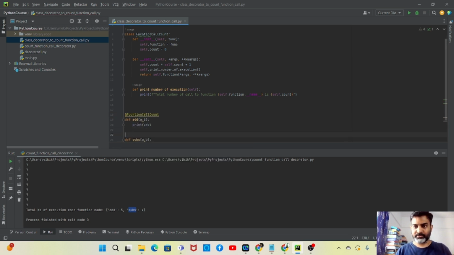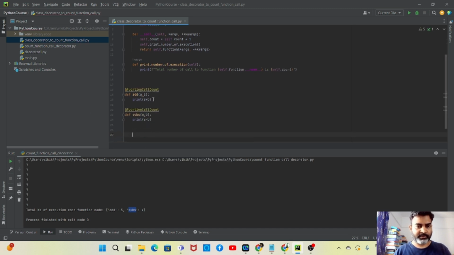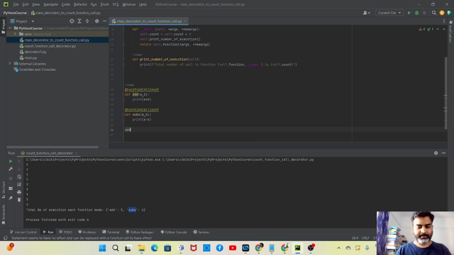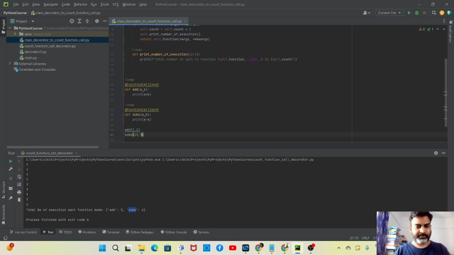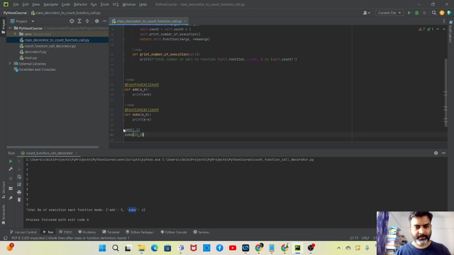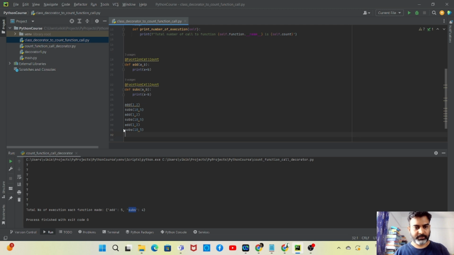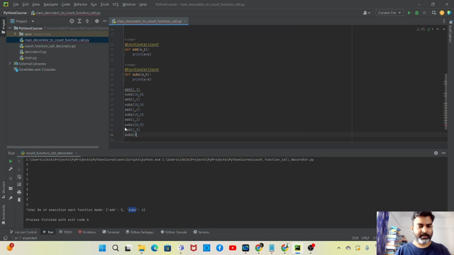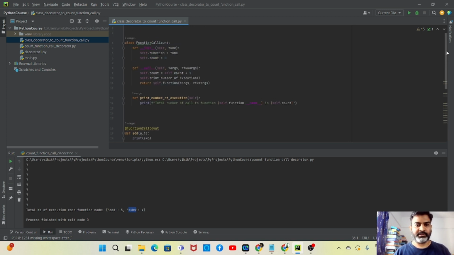So here, FunctionCallCount. Now let's say we are calling these two functions: add 1 comma 2, and let's say subtract 10 comma 5, and a few more calls with 2, 3, 4, 5. Okay, let me remove this. Let's execute this code.